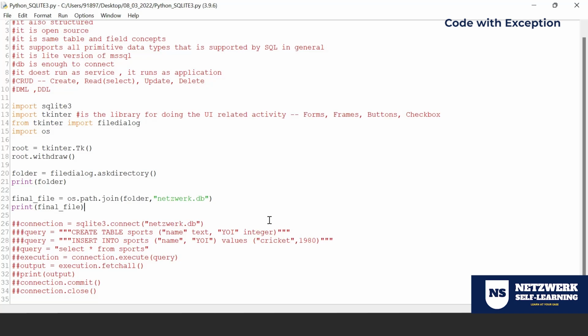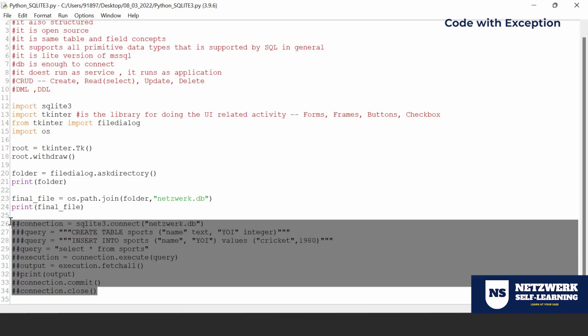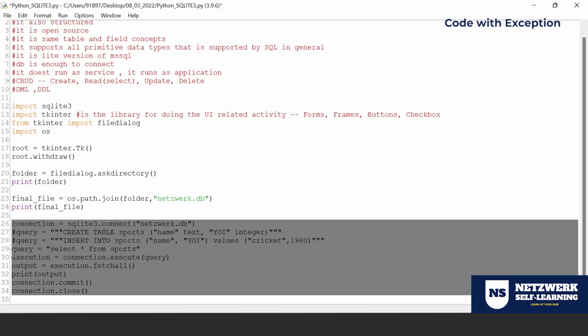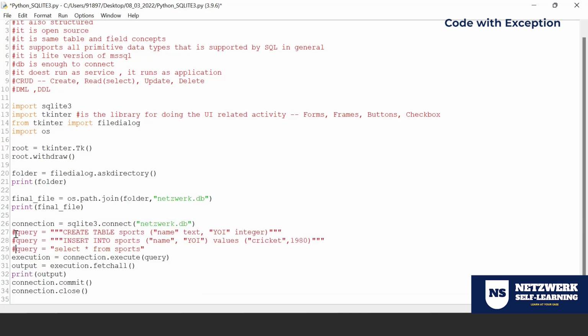askopenfilename. Look at that. So now let me add this with your query. Okay, now let me keep it as create table. So network 1.